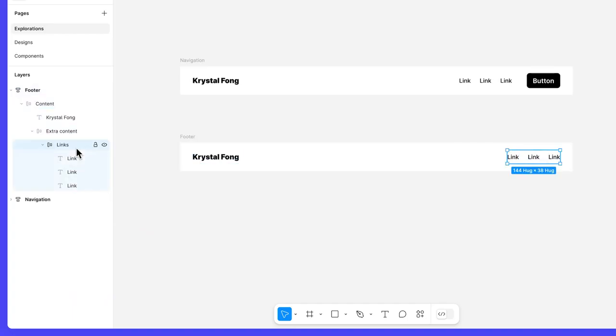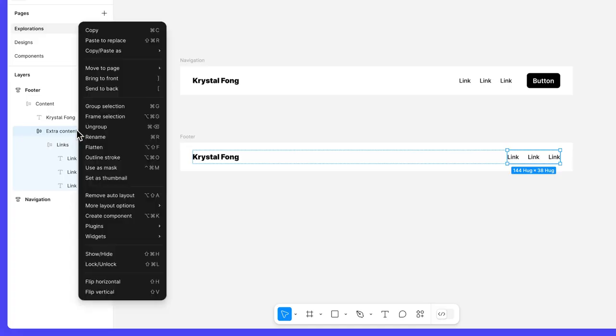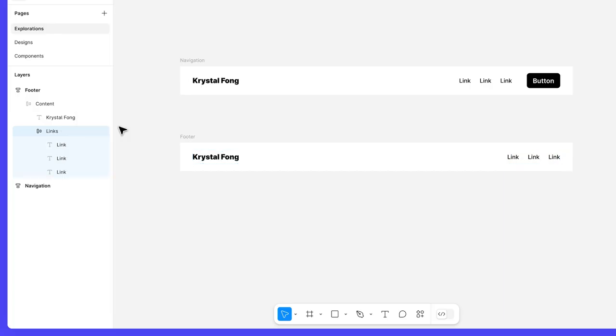We want to keep the links frame, but the extra content frame is no longer doing anything, so let's remove it. Select the extra content frame, right-click, and select Ungroup. Ungrouping a frame removes it from the canvas and pushes its child layers up in the layer hierarchy. We'll use this space for our contact info, so let's rename the links frame to Contact.